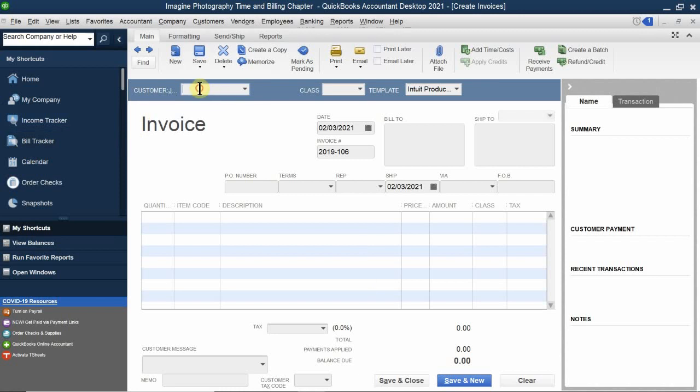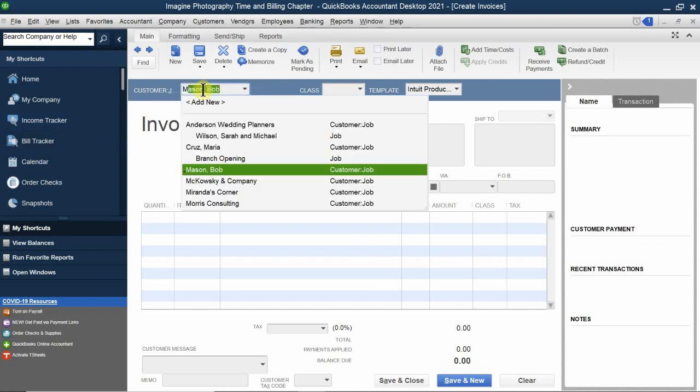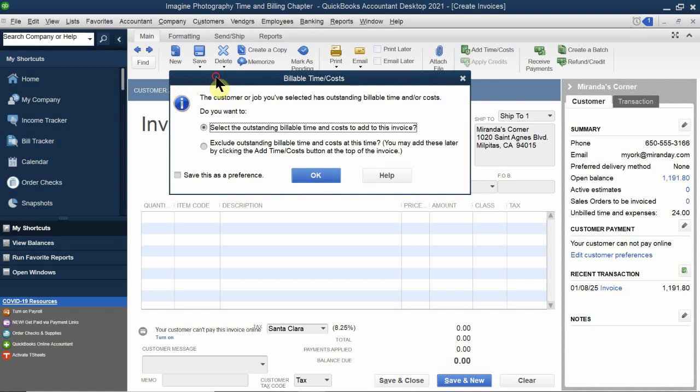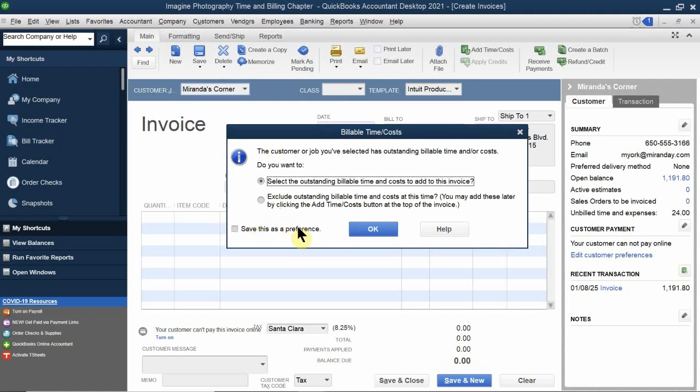So how do I do that? Well, I'm going to write or issue an invoice to Miss Miranda's Corner. The minute I do that, this window pops up saying that, hey, you have some billable expenses going on. All right, so this is the billable time/cost window. All right, if this window does not pop up when you immediately put in Miranda's Corner, then you didn't check mark it when you created the expense. So that's why it's very important that you do check mark that it is billable.